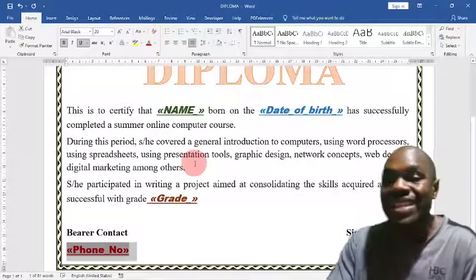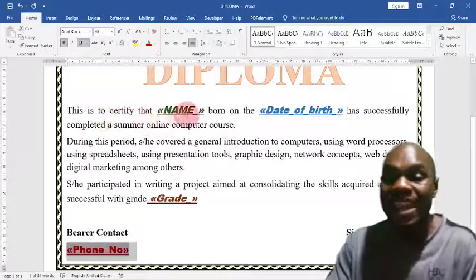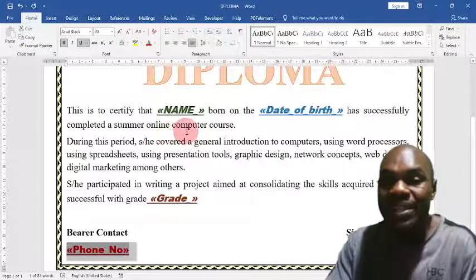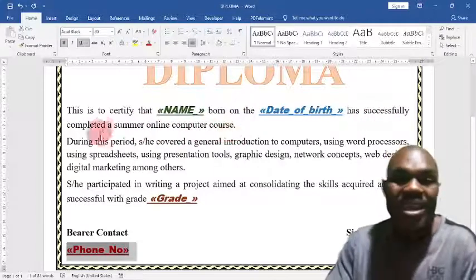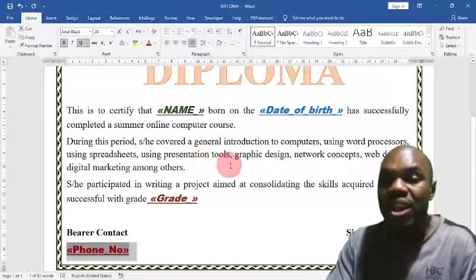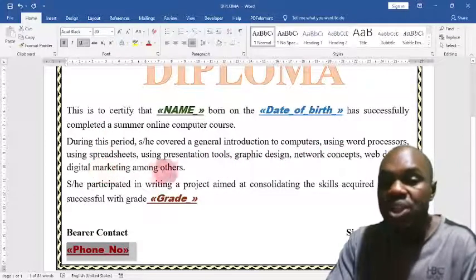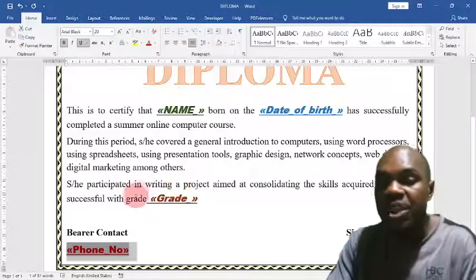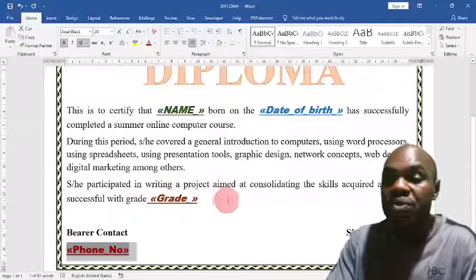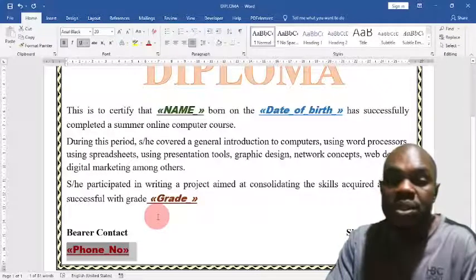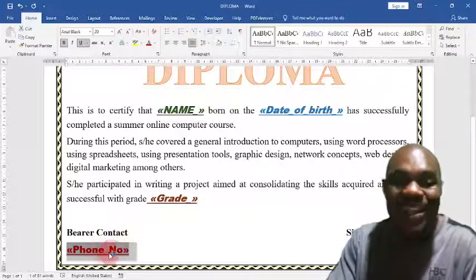You look at this. This is to certify that name, born on the date of birth, has successfully completed a summer online computer course. Now, during this period, he or she covered a general introduction to computers, using word processors, using spreadsheets, using presentation tools, graphic concepts, digital marketing, among others. And now he or she participated in writing a project aimed at consolidating the skills acquired and was successful with grade and the bearer contact phone number.